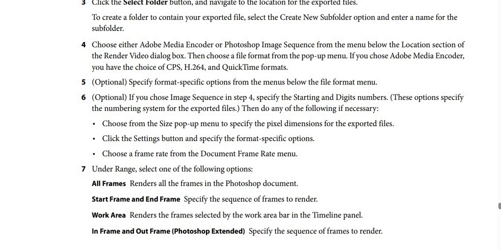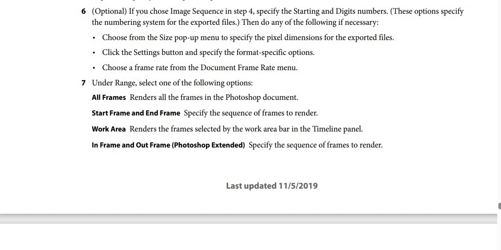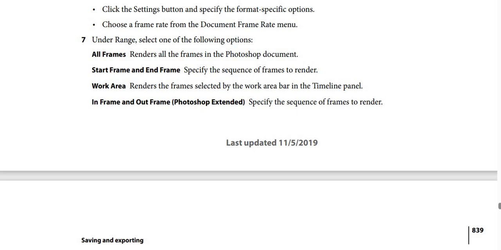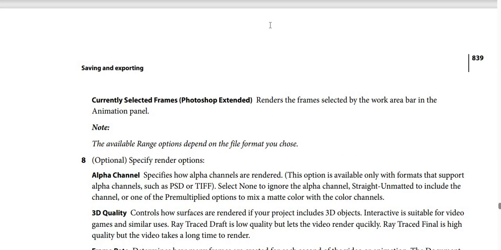The third option, work area. Work area means that it renders the frames selected by the work area bar in the timeline panel. And the next option, in frame and out frame. In and out frame, in Photoshop Extended, by the way, specify the sequence of frames to render. The next option, current selected frames, in Photoshop Extended, means that it renders the frames selected by the work area bar in the animation panel.